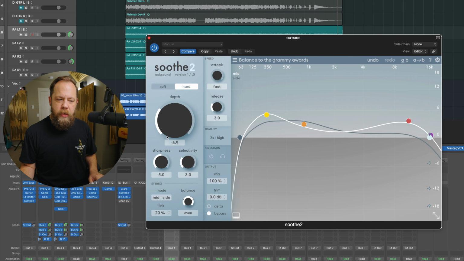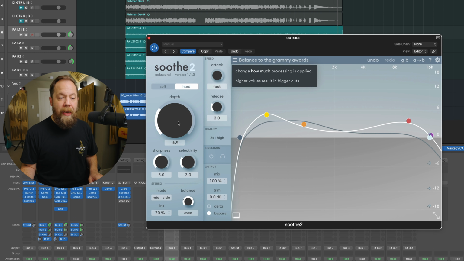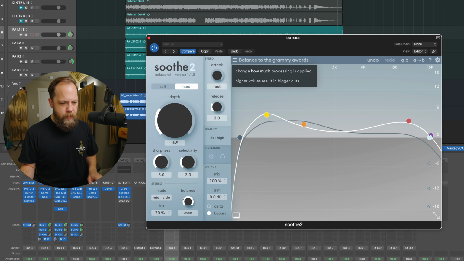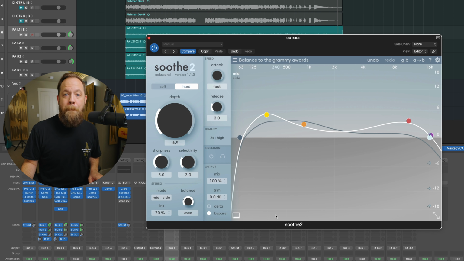Okay. Now notice I don't have depth up a lot. This is definitely one of those instances where you could definitely overuse this, but I will play with this just to illustrate what I'm talking about for Soothe 2. All right. So here we go. I'm going to start with it bypassed and then engage it and then play with the depth knob.